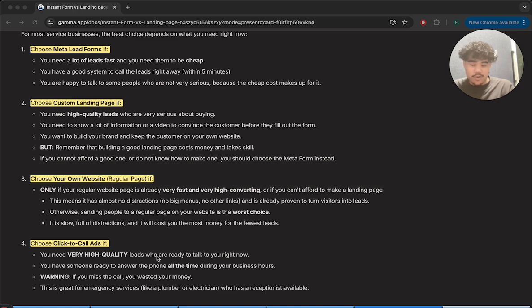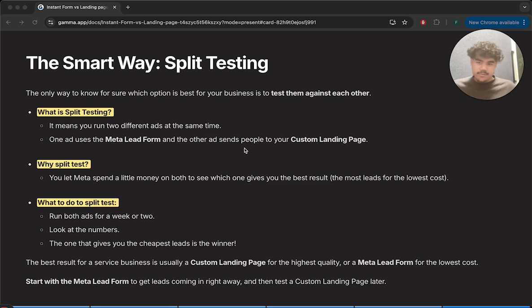So this is great for emergency services like a plumber or Sparky who has a receptionist available 24/7, right? Cool. But the smart way is to split test. So the only way to know for sure which option is your best option is to test them against each other. So what is split testing?